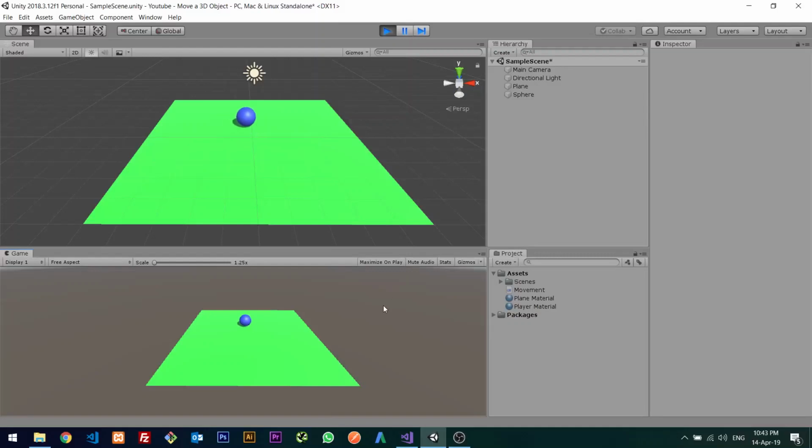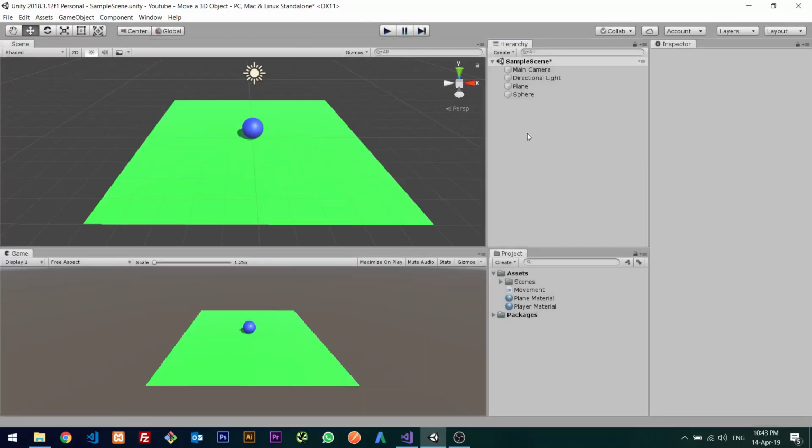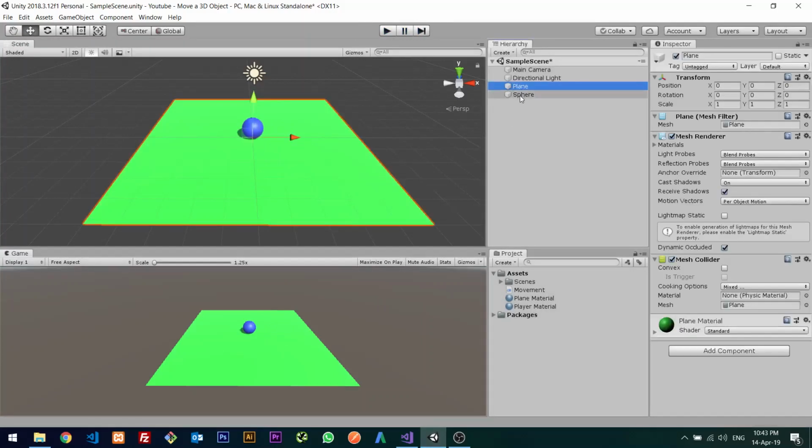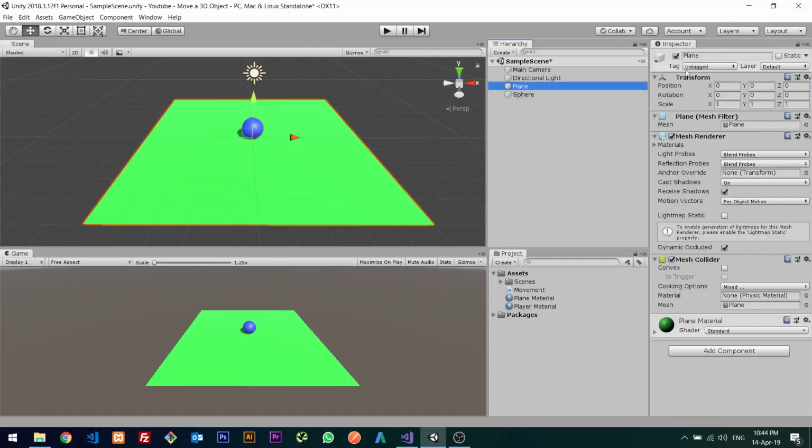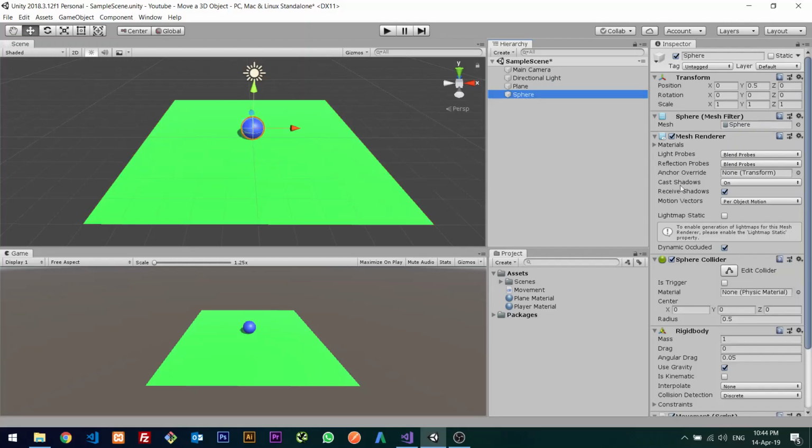So how do we add a very simple player control to a game object in Unity? So what you need is a plane and a sphere. You can add your plane here and you can add your sphere here. You don't have to make any changes to the plane, but you will add two components to the sphere.